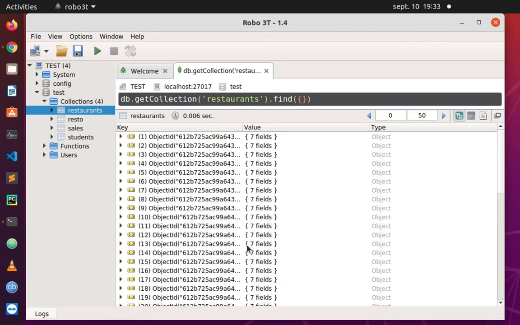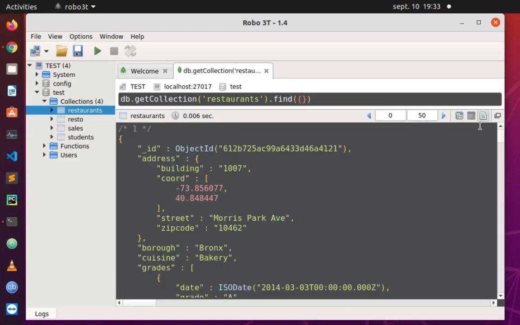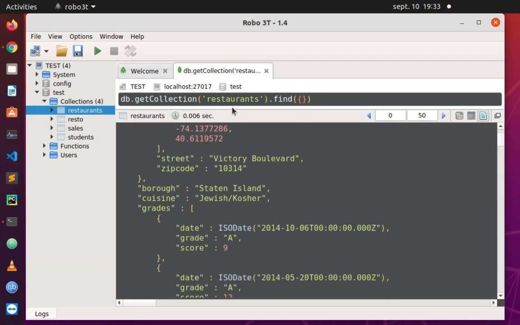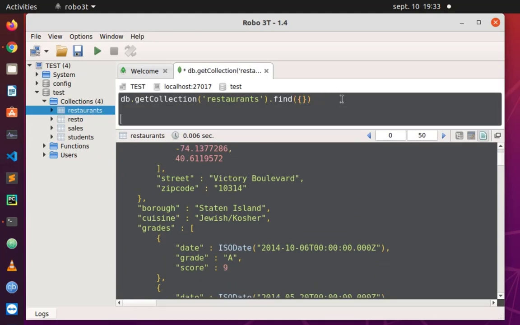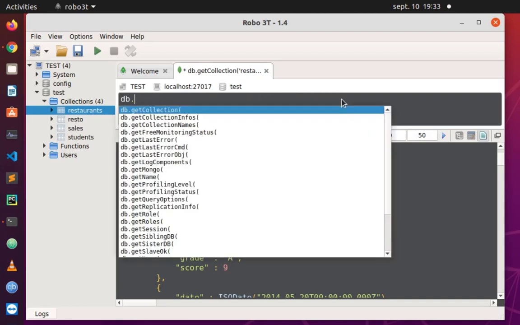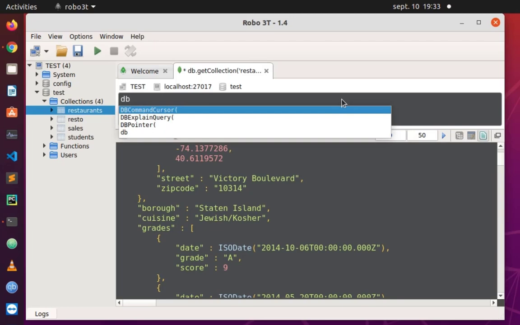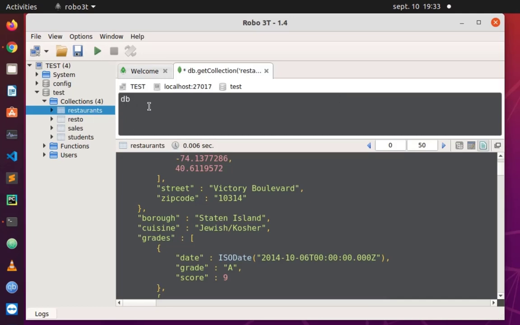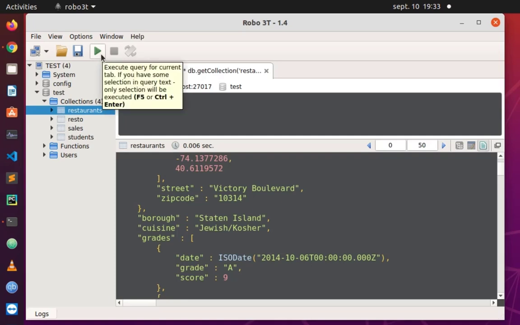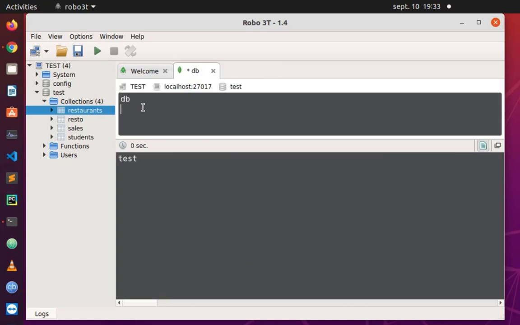This is the default view, but you can switch to any view you want. If you click here, for example, you see the text mode. And of course, in the window above you can enter any command that you want, as if you were working in the Mongo shell. There is also a help that is displayed. If you want to execute your query, all you have to do is click this button here or press control enter. Here I typed db, and it gives me test, because by default you are in the test database.